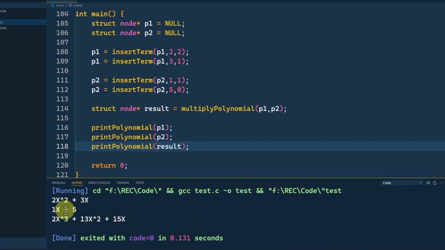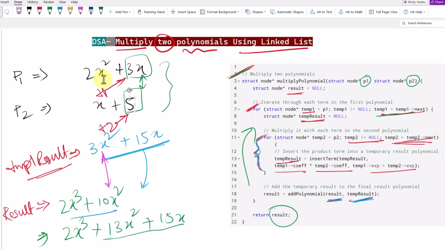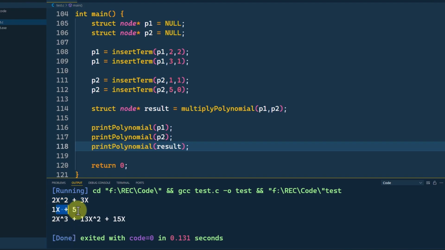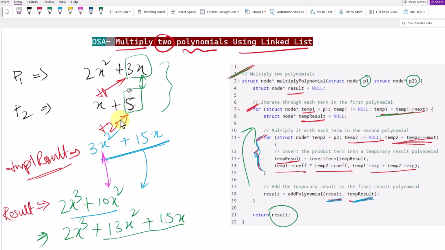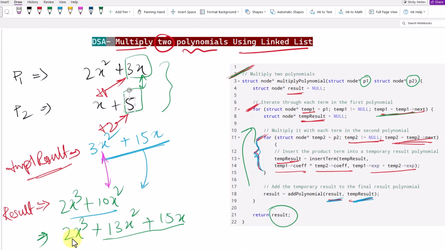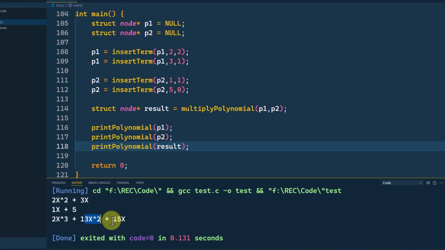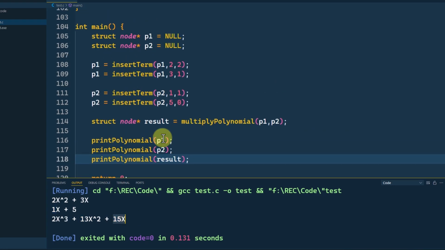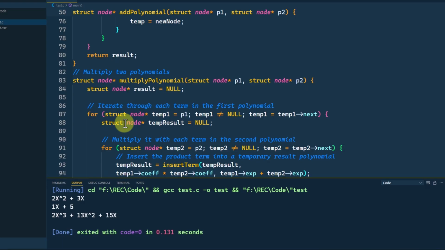So here we have the polynomial 2x square plus 3. This is the first polynomial, and then x plus 5, which is the second polynomial, and their multiplication is, so this is the result, which is 2x cubed plus 13x square and then 15x. So here we have the 15x. So that means we have successfully multiplied two polynomials using a function.